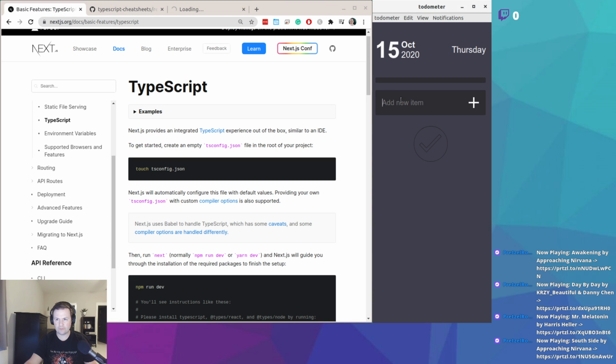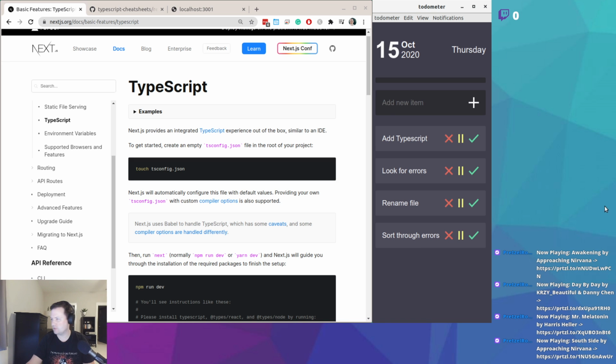Alright, so let's see, we need to add TypeScript. I bet we're going to have some errors. Let's see, and then we'll need to rename a file and then sort through the errors. This is probably going to be a short one.